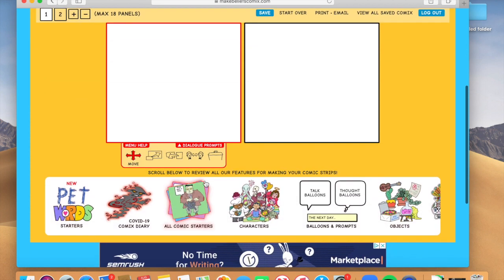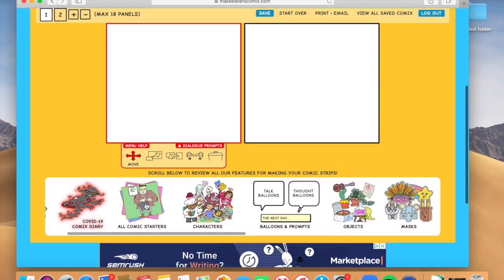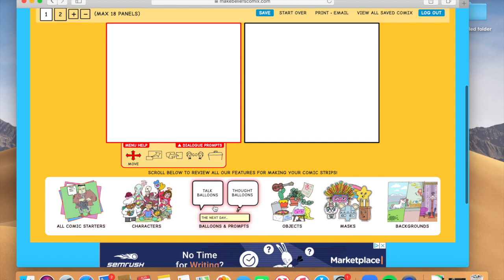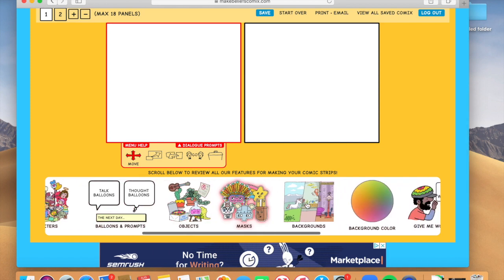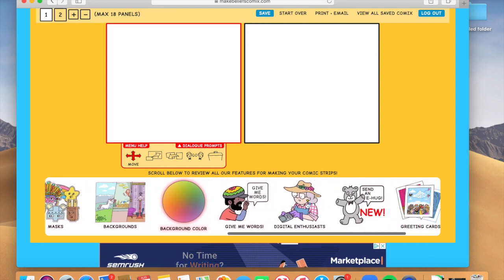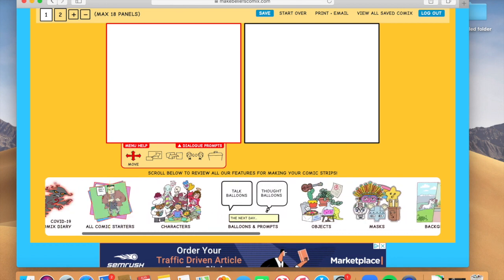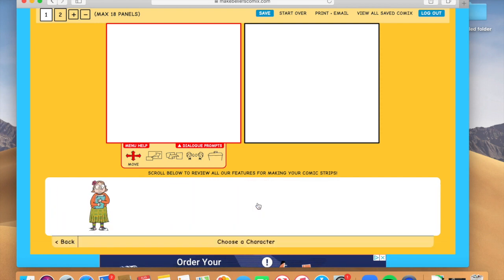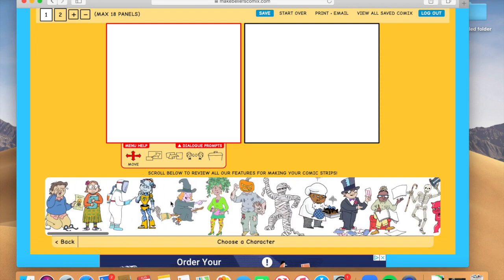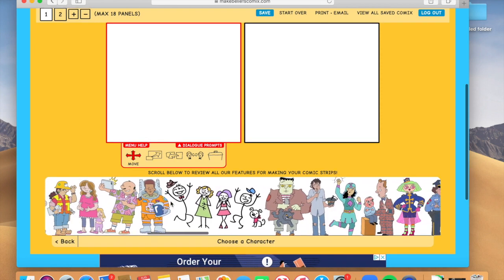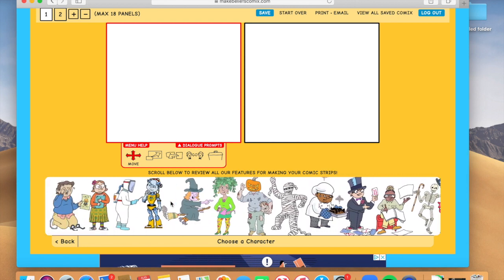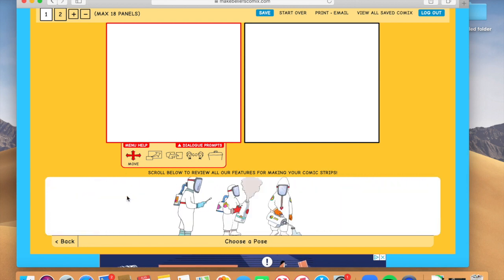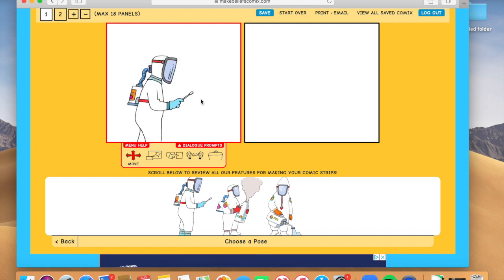All right. Now, down here, guys, you can choose all types of things. There's characters, thought balloons, objects, masks, backgrounds, background colors, all kinds of stuff to check out. I'm going to start with some characters, and then once I pick my characters, I can usually think about what I want them to say. So you can scroll through and find all kinds of characters, but for time's sake, I'm just going to choose this astronaut here, and let's pick this guy by clicking on him. And now I have an astronaut in my comic.